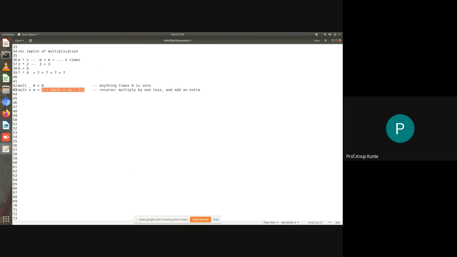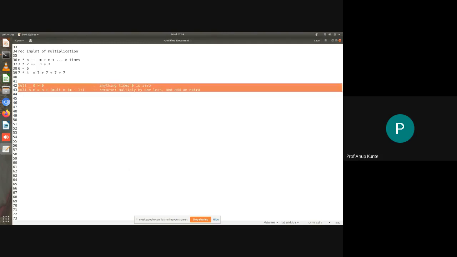Now, an important thing is, what if one of m or n is negative? This particular implementation does not take care of that scenario. What if m is negative? What if n is negative? This is not taking care of that. We are assuming that our user is a very sensible user, and he's going to input two positive numbers, and we are multiplying only two positive numbers for this implementation.